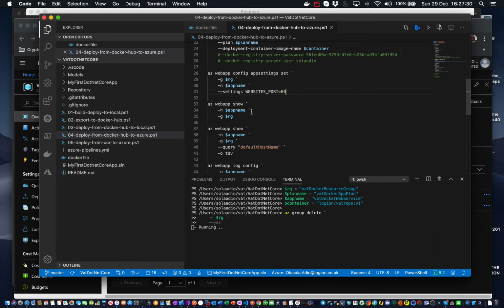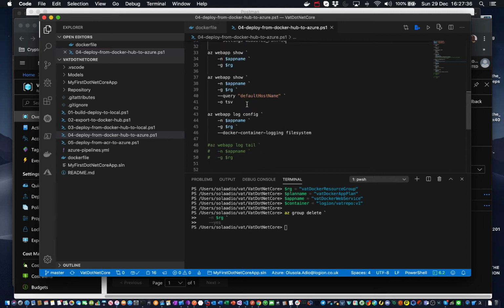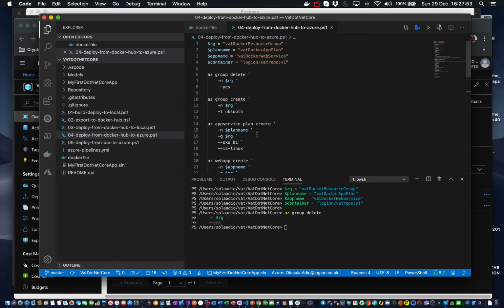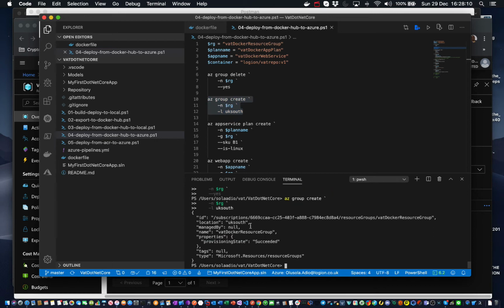And then we're going to show the app name. This is just something that I'll run here to show the app name. And then we'll be able to get the default name of the website through this command. And this one is going to set the logs, the container logging to the file system. So if we want to go into logging, we can just set this one and we're going to see the logs show up. So our group has been deleted, so we just need to recreate it now. We have the name here, which is VAT Docker resource group in UK South. Yeah, and that is done.